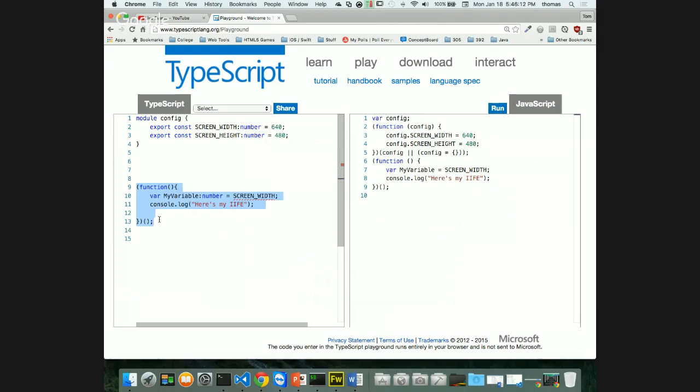Yeah, all variables in the module, if you don't export them. They're exported. But I can't access it here like this. I have to use my config dot to access them because of my immediately invoked function expression. If I didn't have these here, and as long as I'm inside the module, right? If I'm outside the module like this, I need to use config dot.